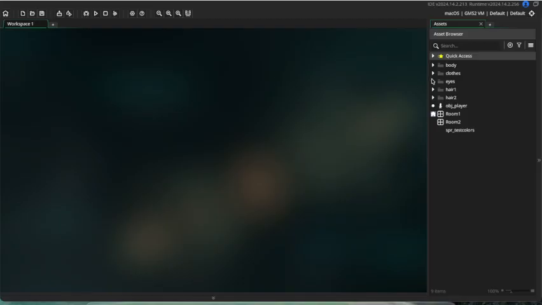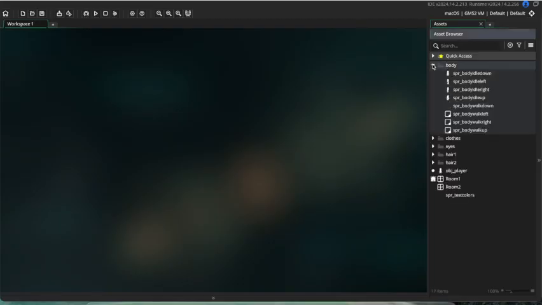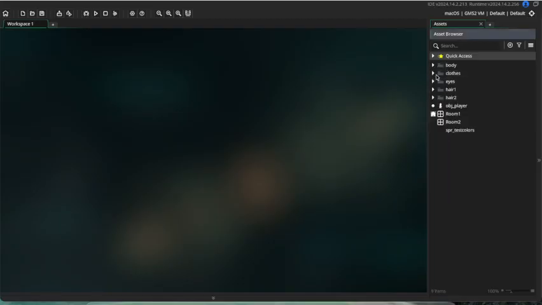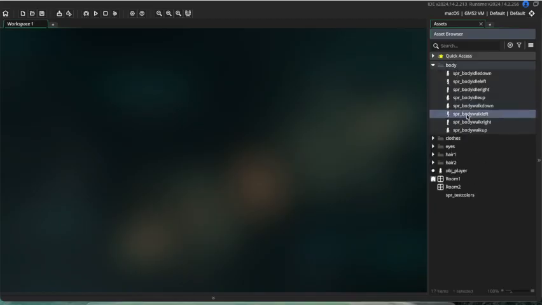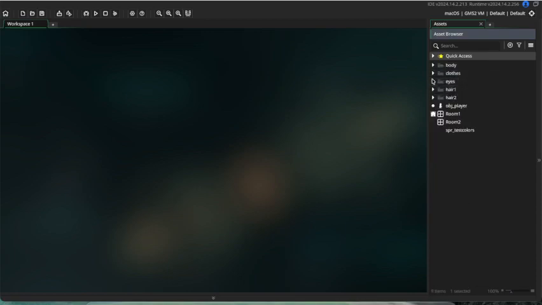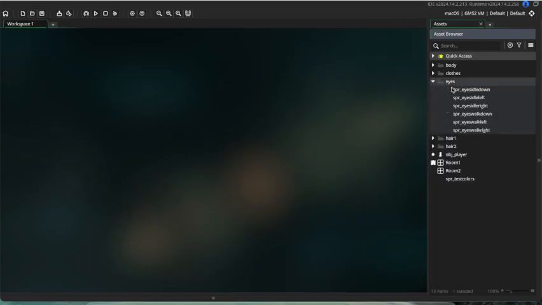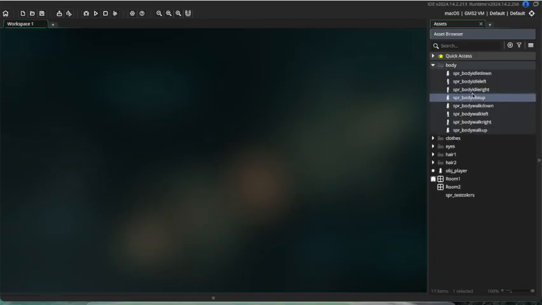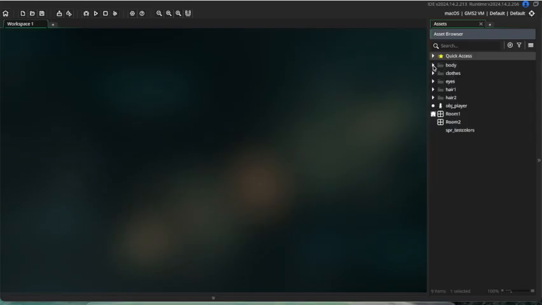But the issue with animations that you have customized is you have to make a lot of sprites. So just for the body, I have walk down, walk left, walk right, walk up, idle down, idle left, idle right, idle up, and that's just for the body. The same thing for clothes, eyes, and both types of hair. The eyes we don't need up because we'll just be seeing the back of the head, so we won't be seeing the eyes. But every single animation that you want to include, you need to make every direction and also one for each of these.